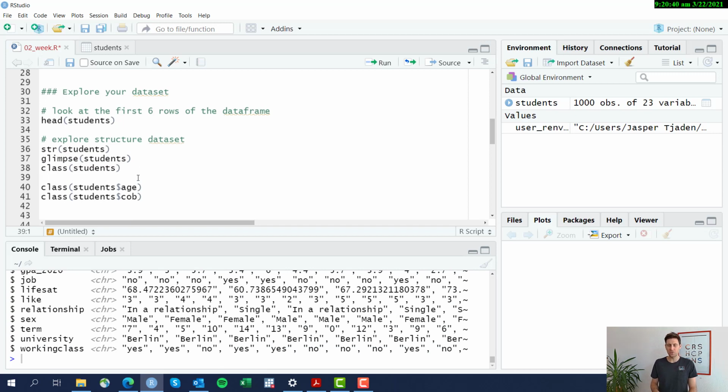Now, onto the class function, which is an important one. The class function gives you information on what format of variable or information you're dealing with, right? What class of object you're dealing with in R. And remember, R organizes everything in objects. Data frame is an object referring to a data set. There could be objects like vectors and lists and matrices and variables and so forth.